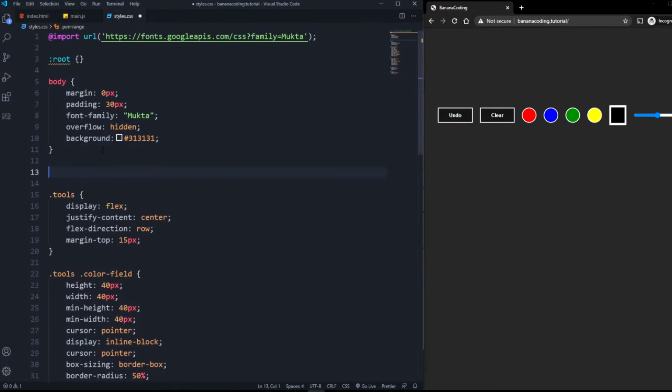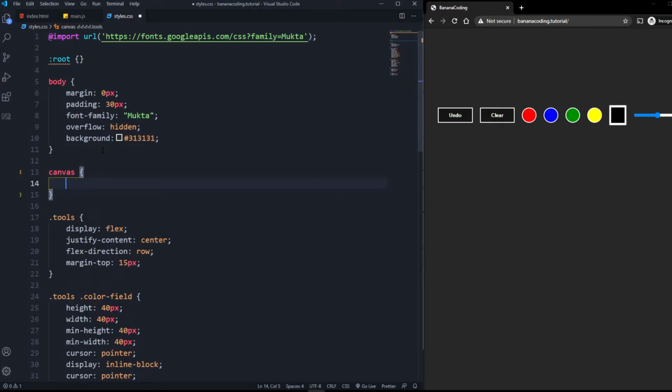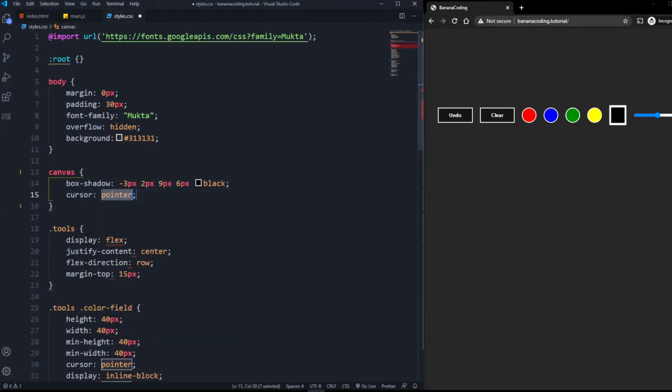We can just declare the canvas here and can give it a little border or a box shadow of black, for example, -3 pixel, 2 pixel, 9 pixel, 6 pixel on black. Yeah, and also cursor pointer to make clear that this is a field where you can interact with. And as you can see here right now, this is our canvas, and we're gonna style the width and height and also the background color in the JavaScript. And that's what we're gonna do now.